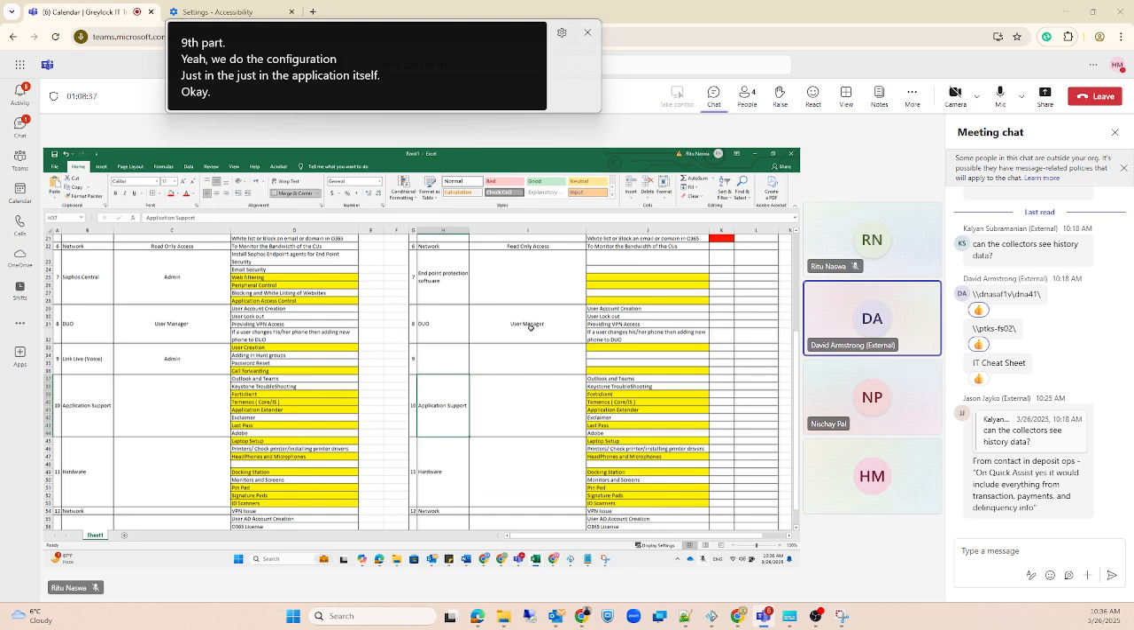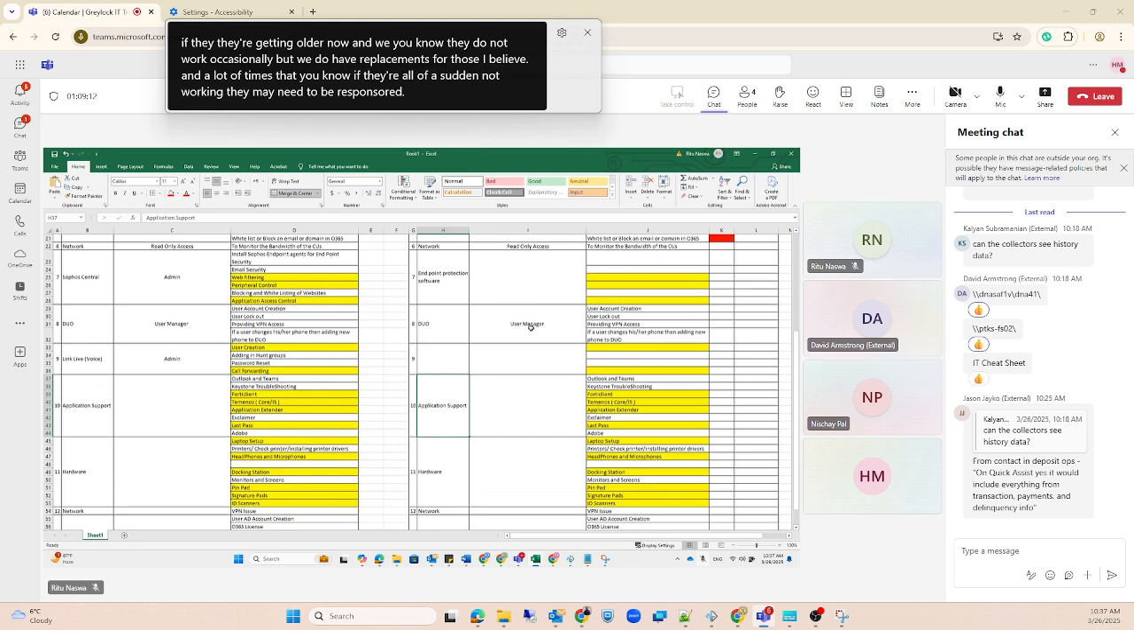Well, with the Avaya software, they just have headsets, and there's also a few people, I don't know how many offhand, 20 maybe, that have the physical headsets. If they're getting older, they do not work occasionally, but we do have replacements for those, I believe. And a lot of times, if they're all of a sudden not working, they may need to be responsored. Okay. Just 1 minute.